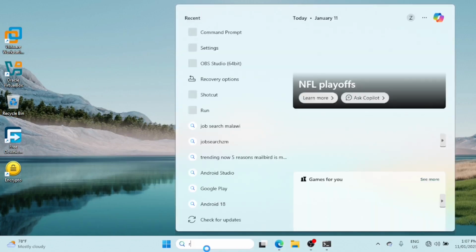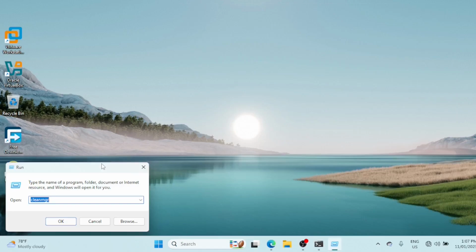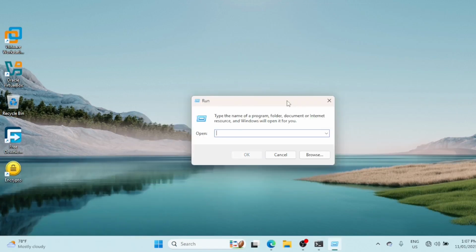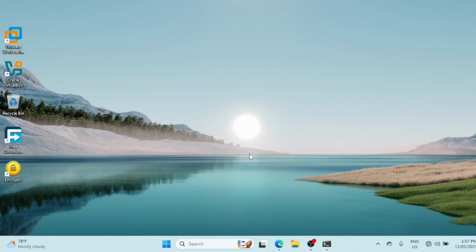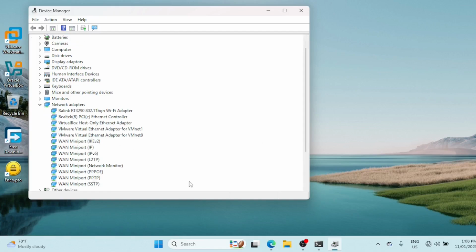Disabling and re-enabling the Ethernet adapter is a reliable method to resolve temporary glitches that might be causing the issue. Open the Device Manager, expand Network Adapters, right-click your Ethernet adapter and disable and then re-enable it.